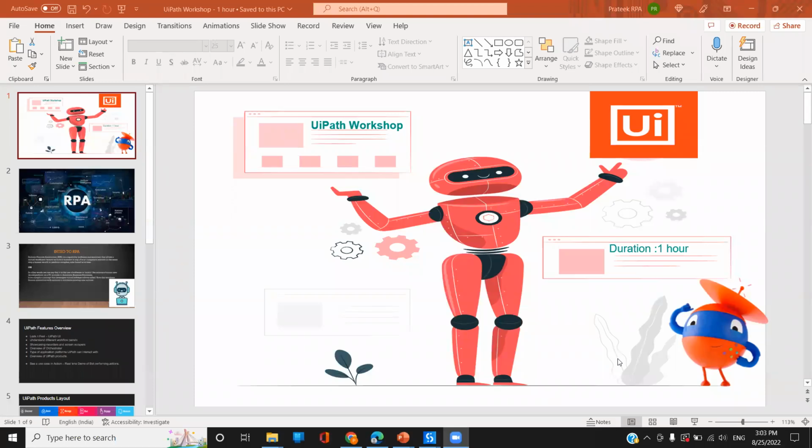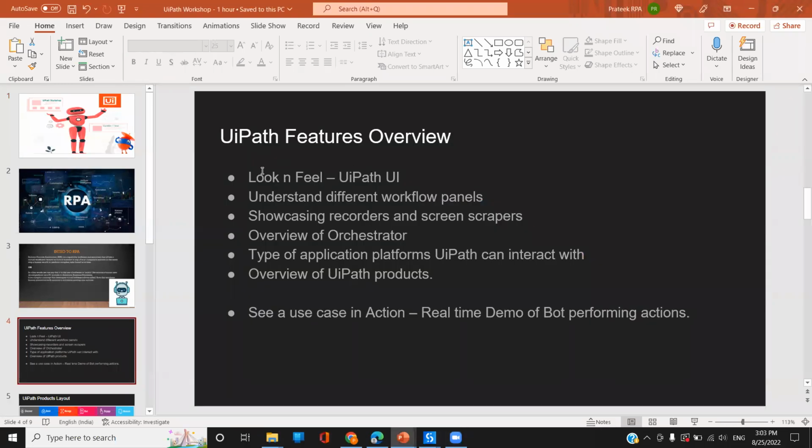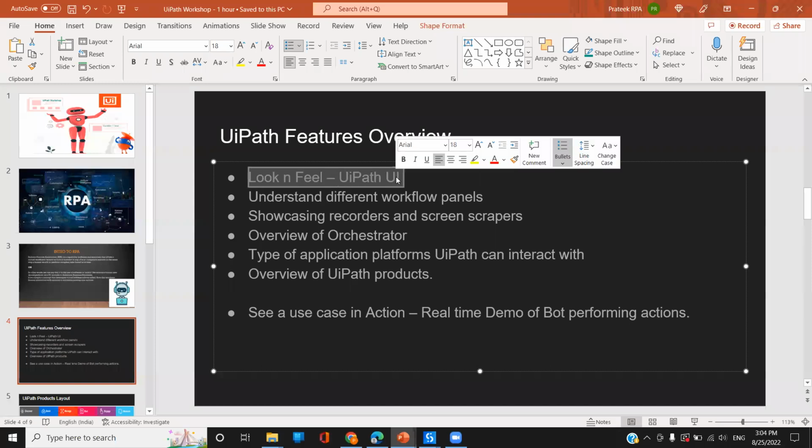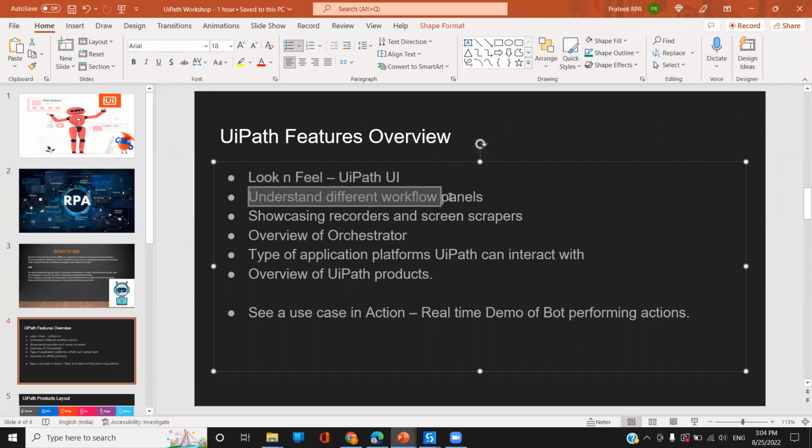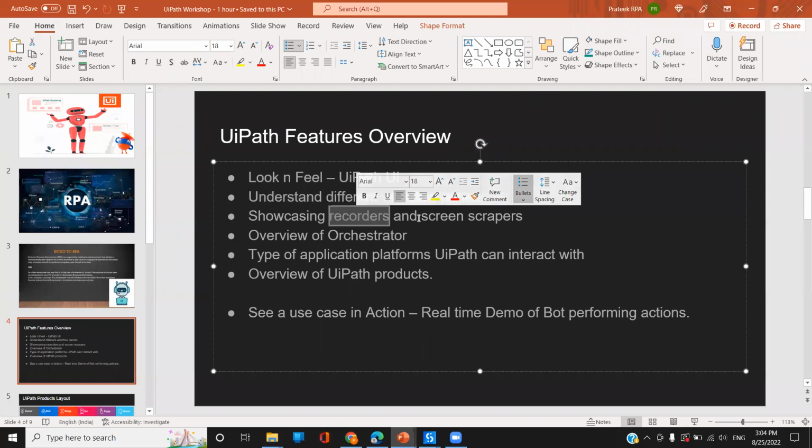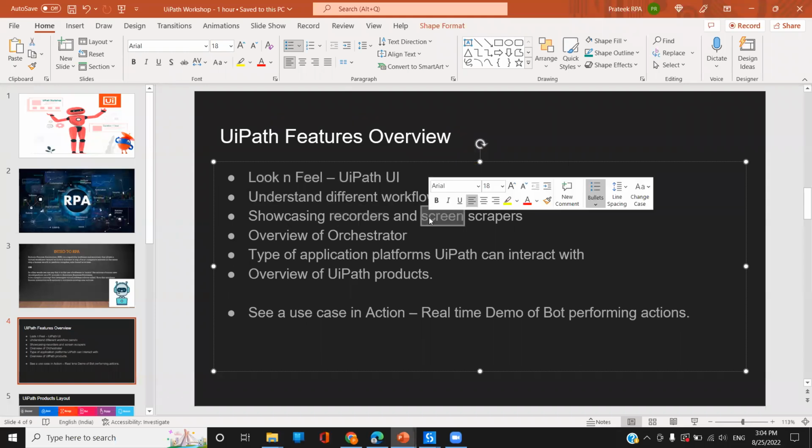Okay. Now, let's look at what we're going to cover in this session quickly, since this is a short timing session. We're going to take a good look at UiPath, how it looks and feels. We'll look at the different workflow panels, and different wizards, like the recorders and screen scrapers from UiPath.